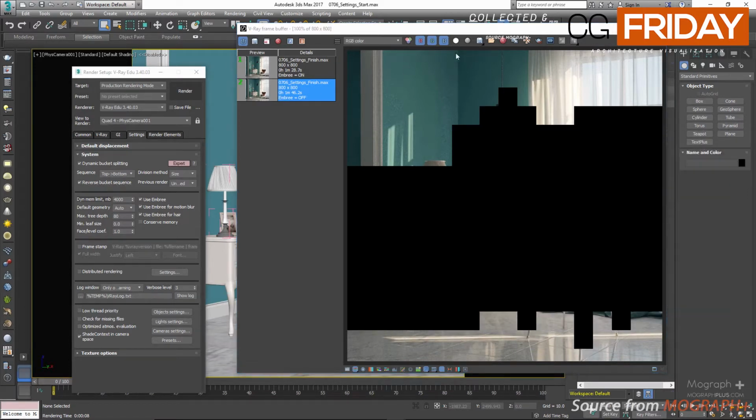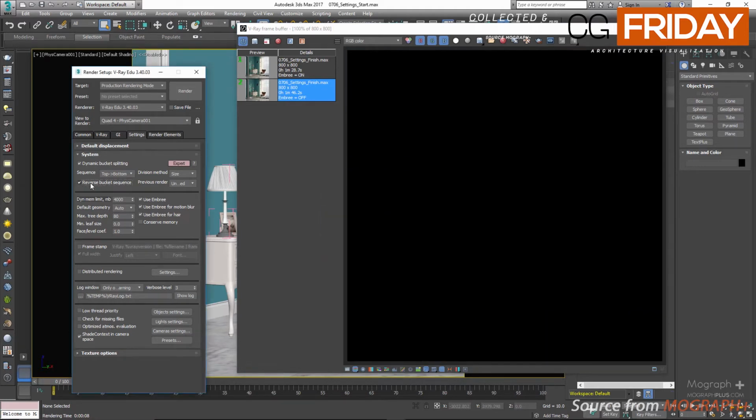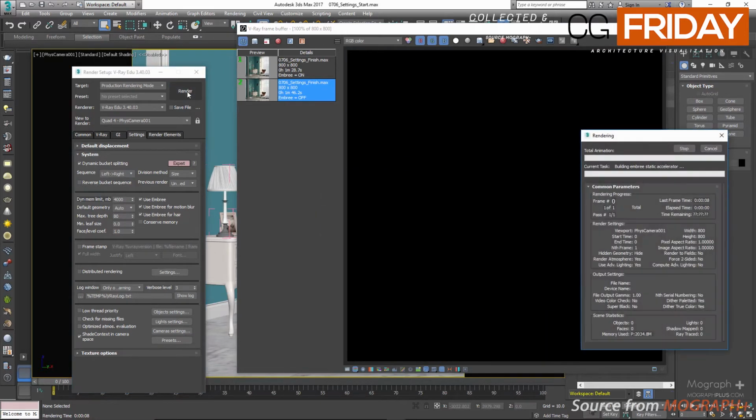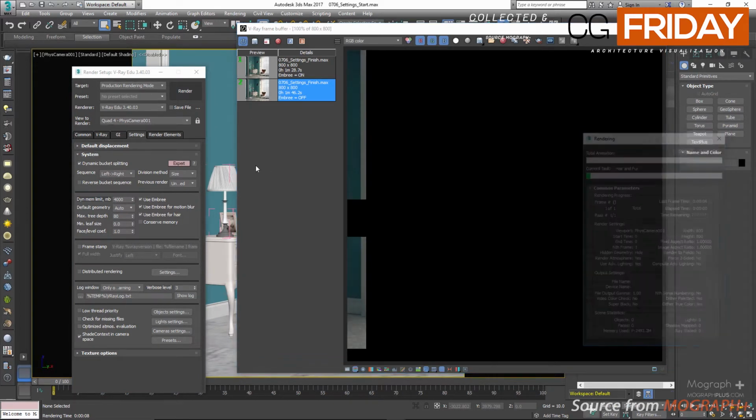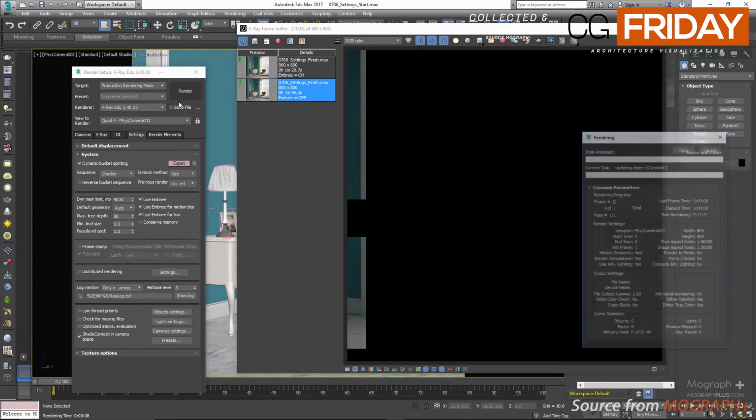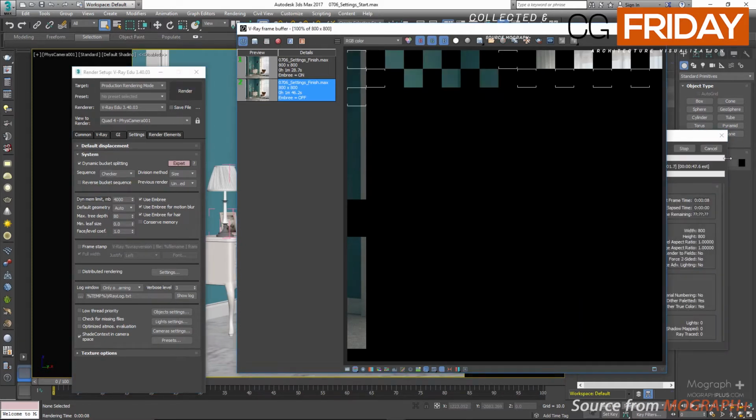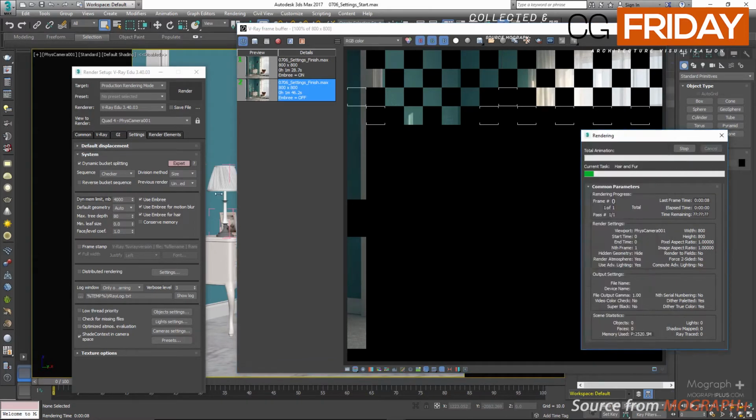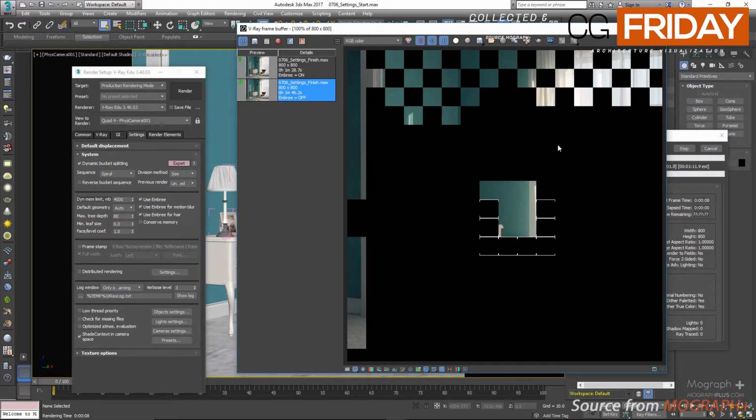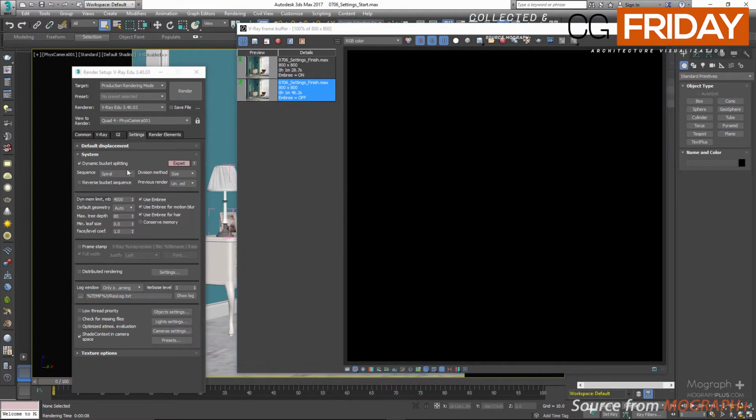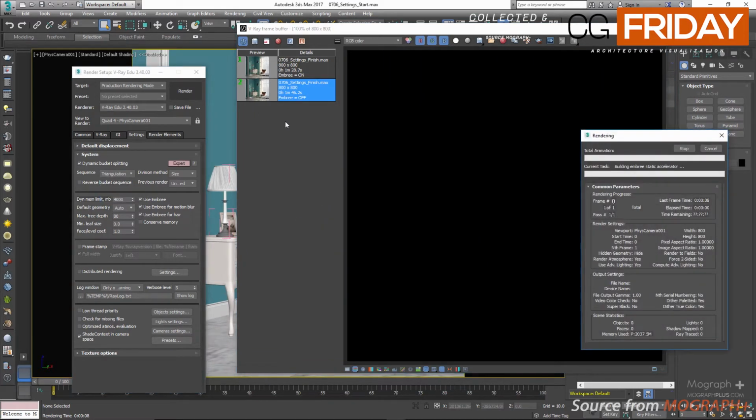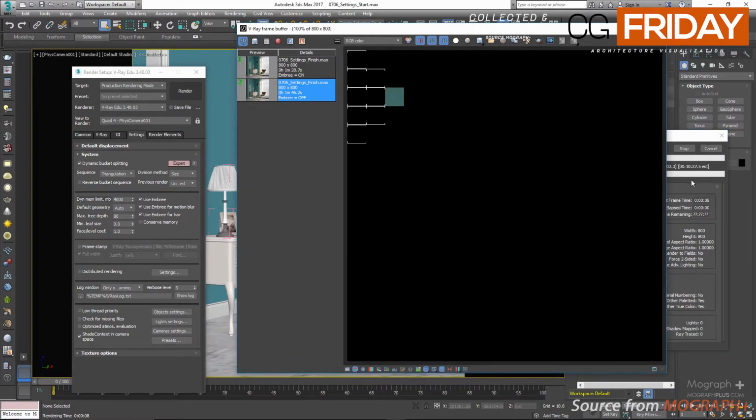We also have left to right, checker, spiral, the default triangulation, and Hilbert curve. For now, let's set it to triangulation.